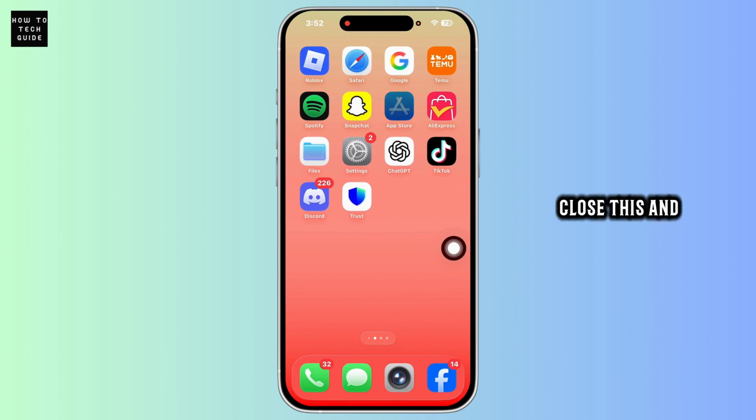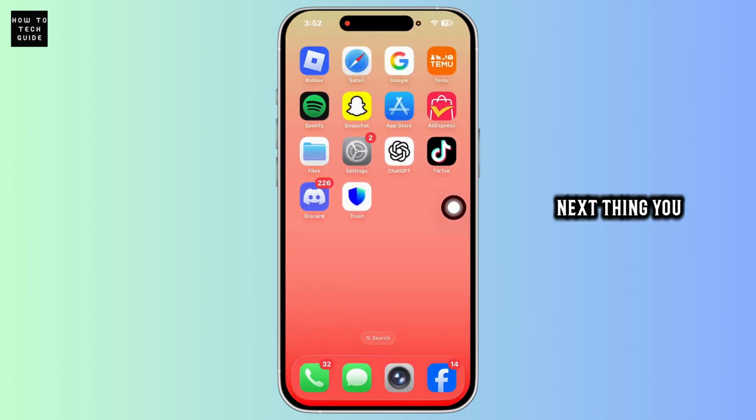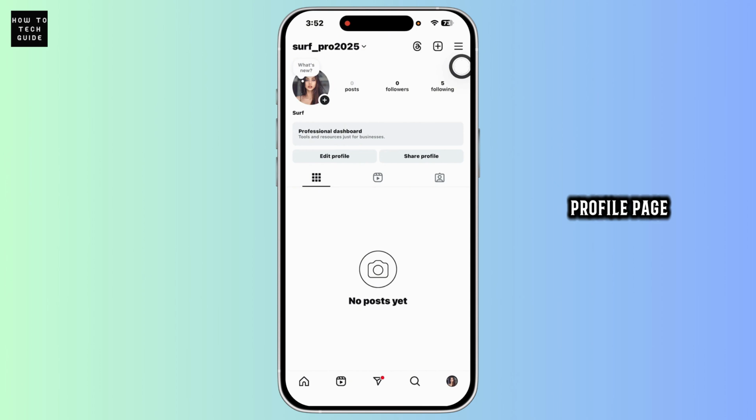In case you are unable to get this option, what you have to do is update your Instagram app. For that, close this and launch your App Store or Play Store. Then search for the app Instagram. After the app appears, if you find the option of update, just click on it and update the app to its latest version.